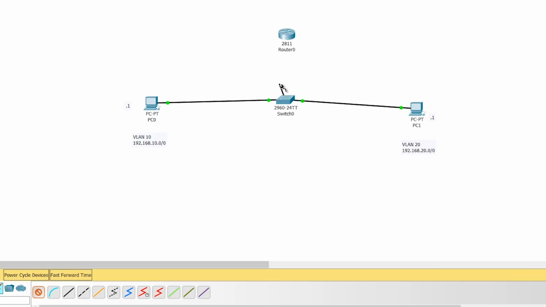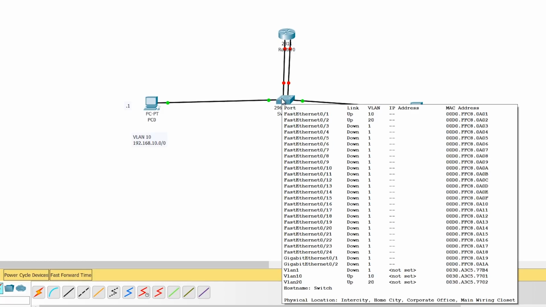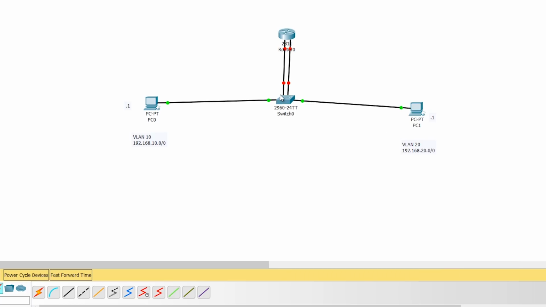Connect F0/3 to one interface of the router and F0/4 to another interface of the router. This is standard procedure. It will work if I give one interface which is connected to VLAN 10, on the switch, the port connected to VLAN 10. I haven't put it, but I can. It will work, so I'm going to just quickly do that for you.